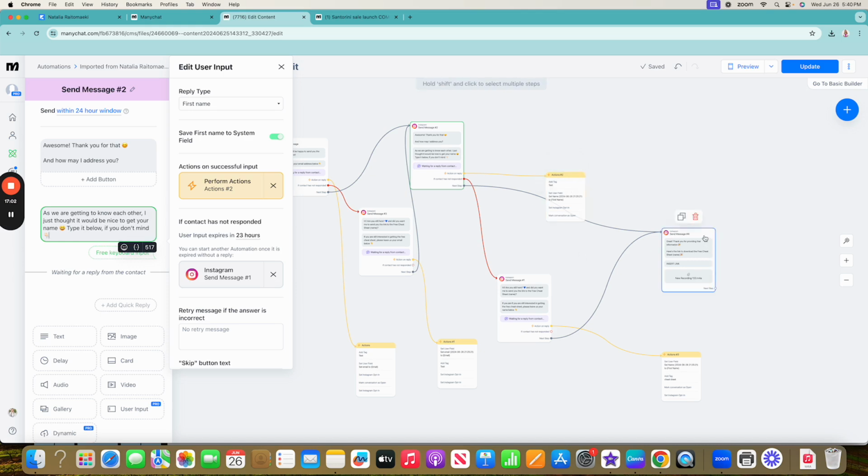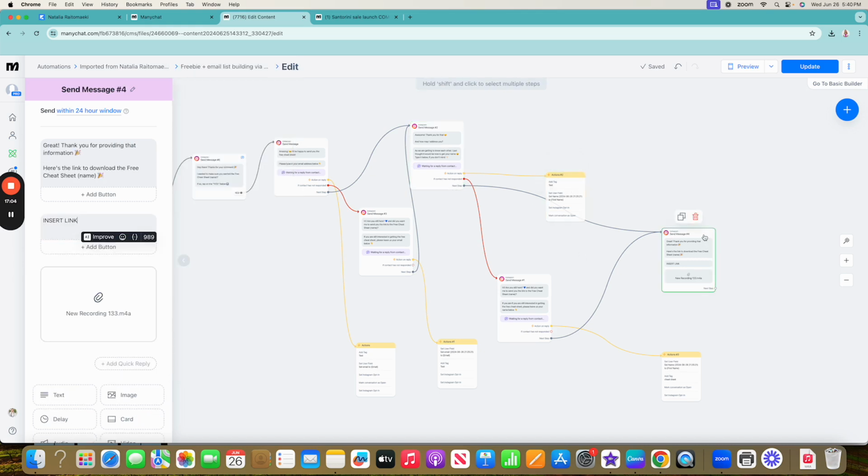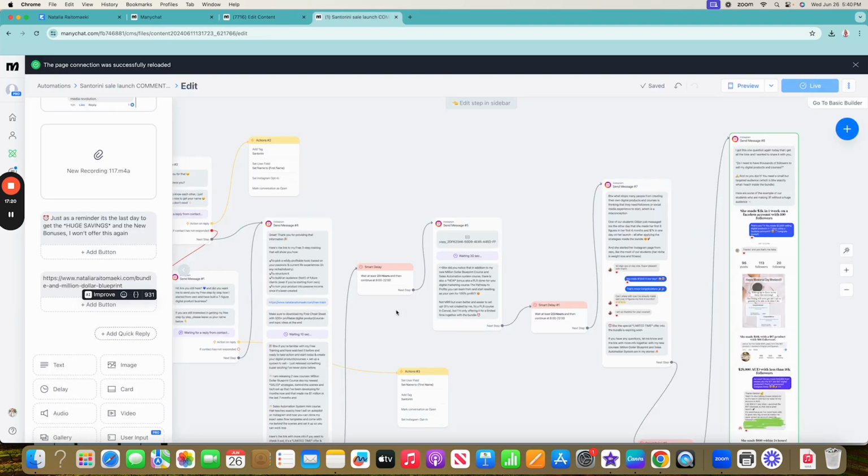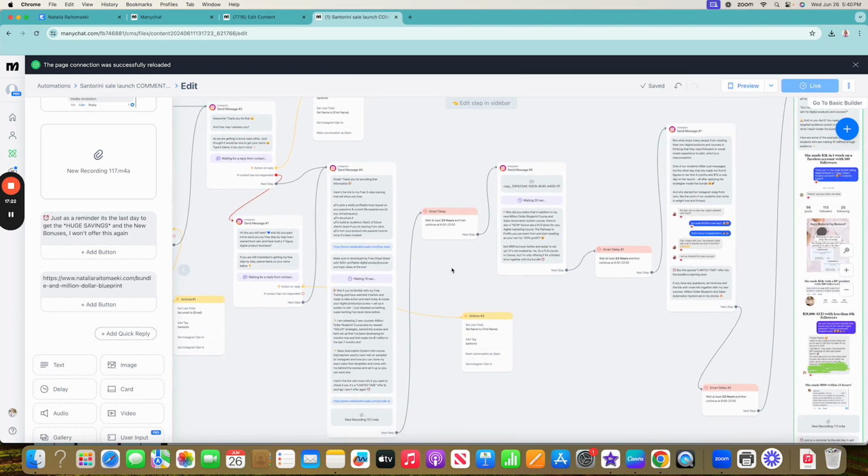And then after that, now you can add, great, thank you for providing that information. Here's the link to download the free cheat sheet, and then insert the link, and you can add the voice note. So this is your template, right? I didn't add all this other stuff because in previous videos I've shown you how to add these messages, etc. You can just create your own, right? Your own launch.